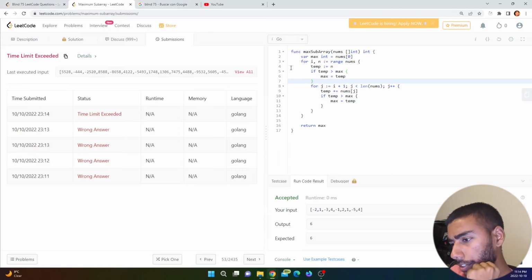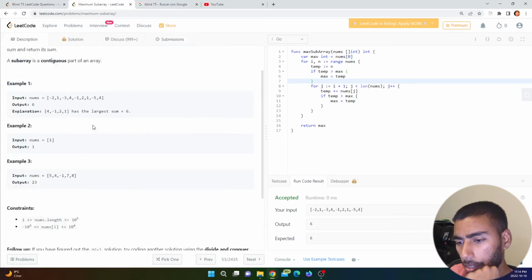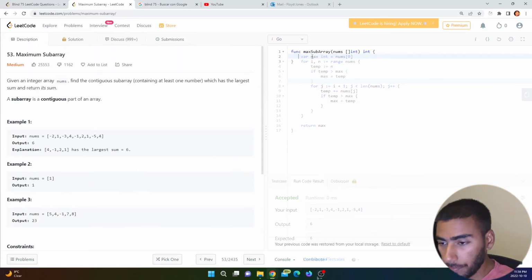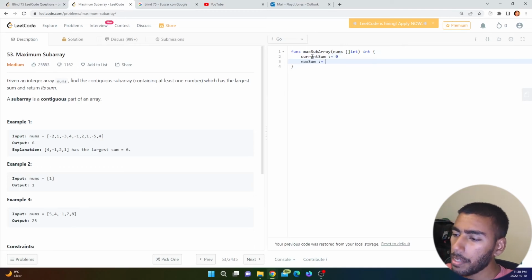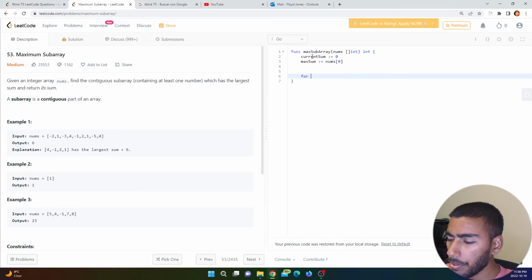So this is where we want to speed it up and not really use a double for loop. So let me think about how we can do that here for a second. Okay, so I think we found another way here. So we gotta keep track of when it goes below 0. So we can say current sum is equal to 0 and our max sum is equal to the first index, and then we just iterate over it.